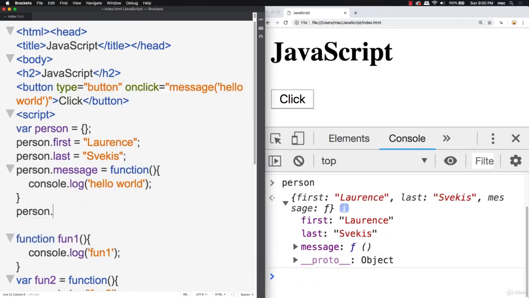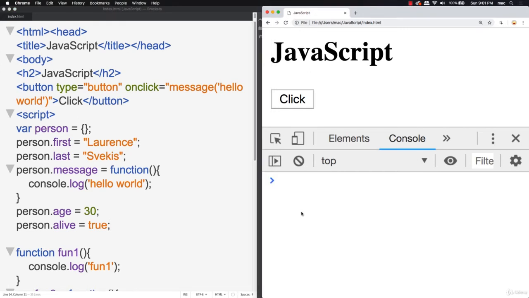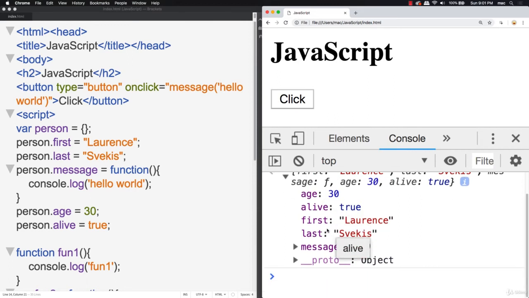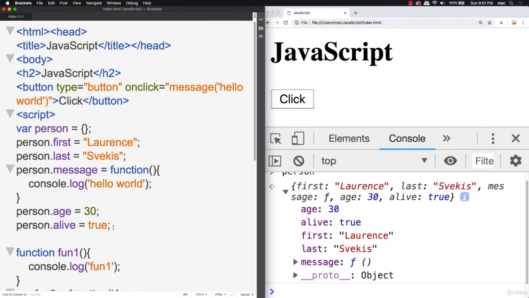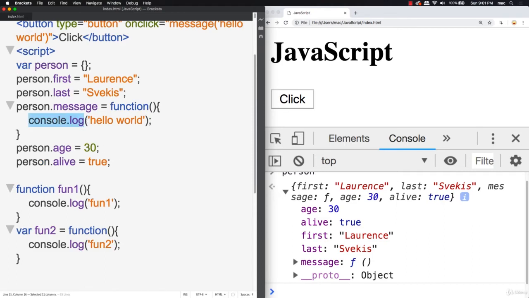We can also do things like numbers, of course. So we could do an age, and I'm not going to tell you my real age, so it's not my real age. Alive, and then we could do true, so we could do Boolean values. Now when I type in person, you can see that it contains all of this wonderful information. That gives us access to it within that same object, which is really useful because we can contain everything within that same format. We can also return back hello world here.